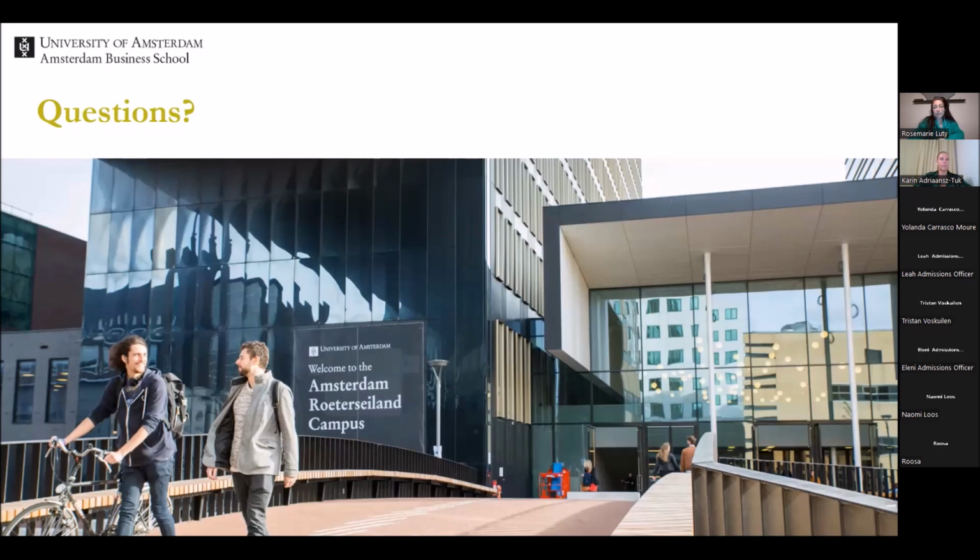How do I access the selection test? The link to the platform, the TestVision platform for the test, will also be in Canvas. You can click on that link in Canvas. And you get access to Canvas 1 week prior to the test.